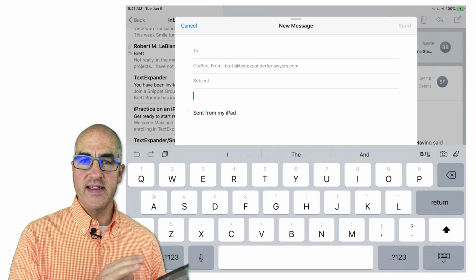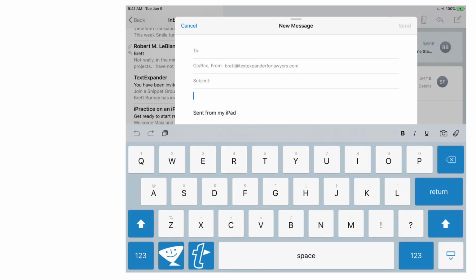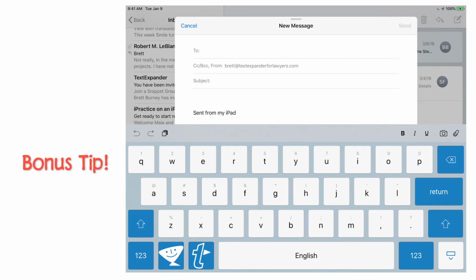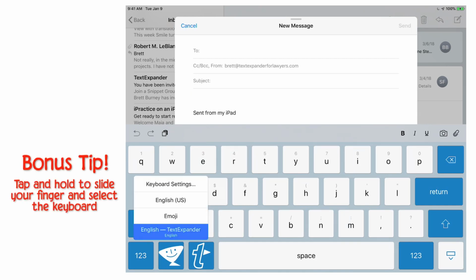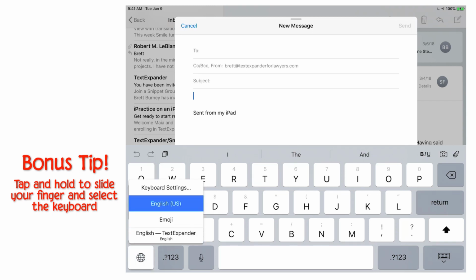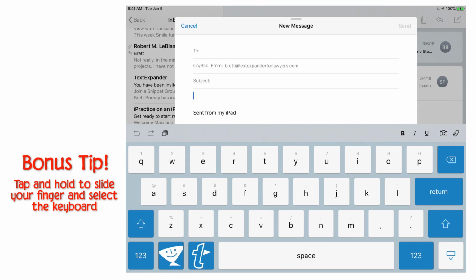And once you've added an extra keyboard like the TextExpander keyboard, you'll see down at the bottom left corner, there's a little globe icon there. And if you tap on that, that will cycle through your different keyboards that you have available on your iPhone or your iPad. Here's a quick little bonus tip, by the way. If you tap and hold on that globe icon, you can actually keep your finger on the screen and move it up and down so that you can actually select which keyboard you want instead of cycling through them all.